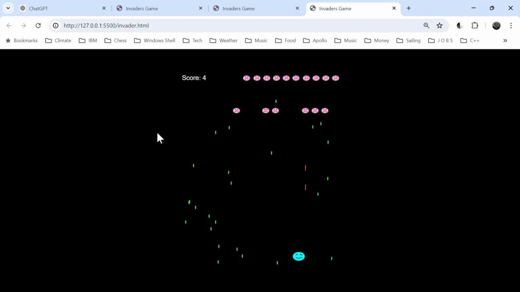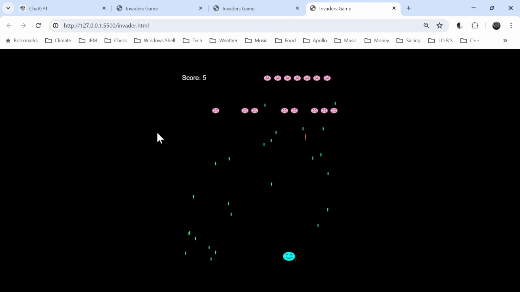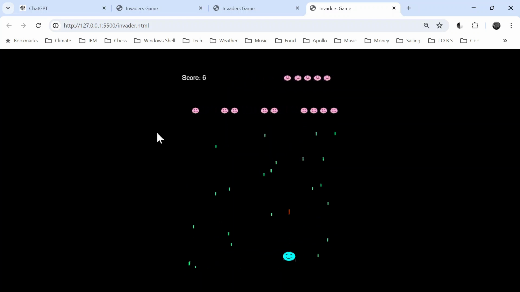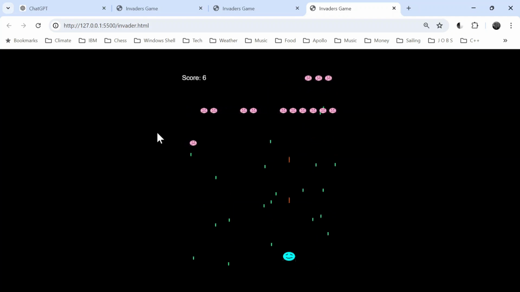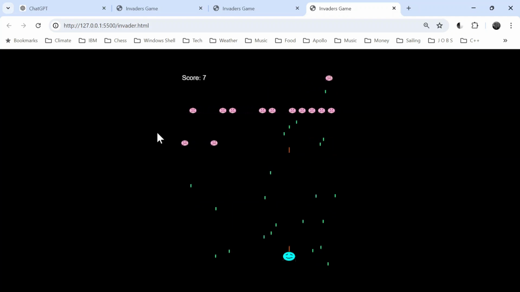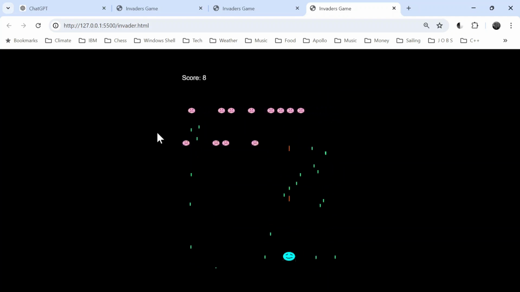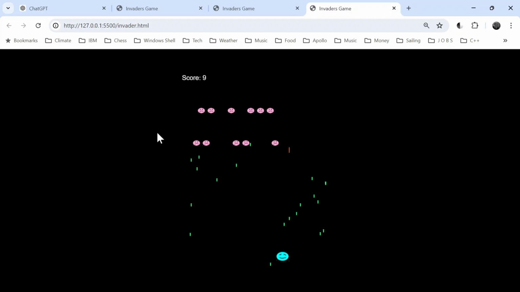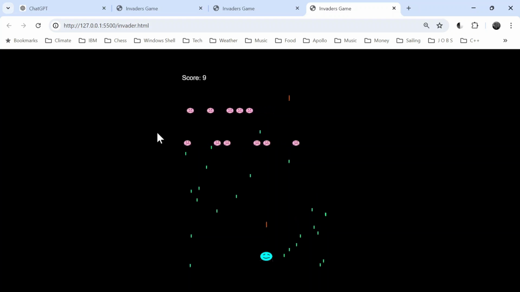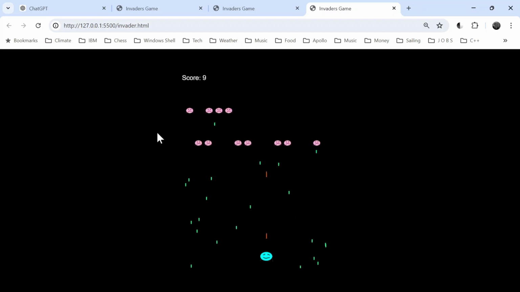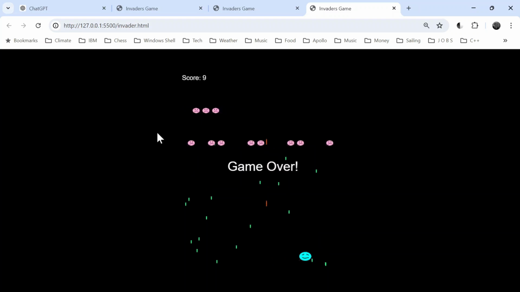And the same is true of the invaders. Hopefully I can survive long enough here. Man, this is tight. Oh, it's tight. Little room here over on my left. Yeah, okay. So lost another missile overboard. Oh, shoot.